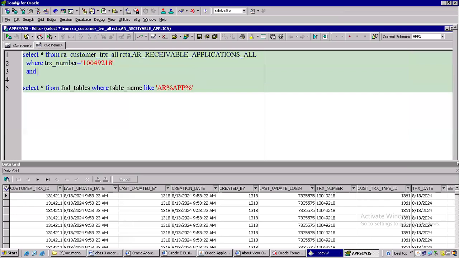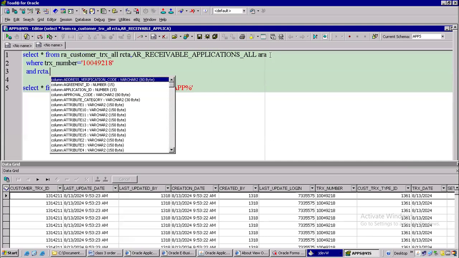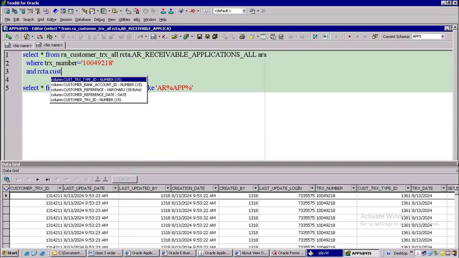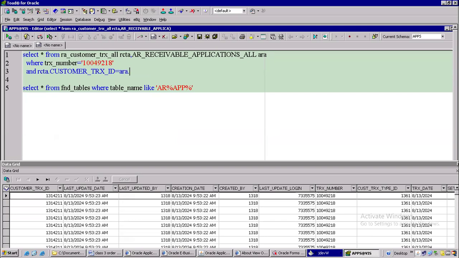Now tell me the join. From which table? ARA. Now tell me the join condition. Primary key, foreign key. Not much logic here. What is the primary key of the first table? Customer TRX ID. ARA dot.